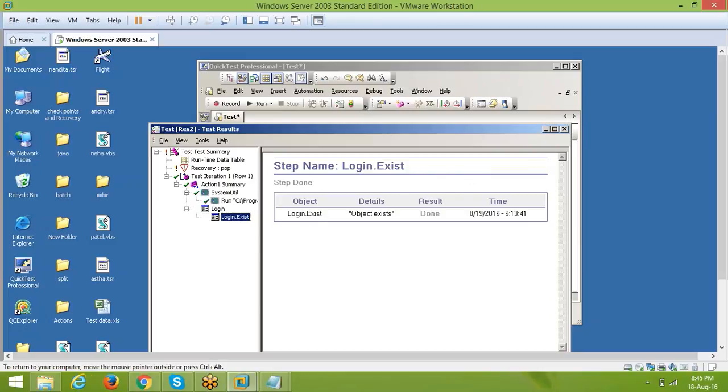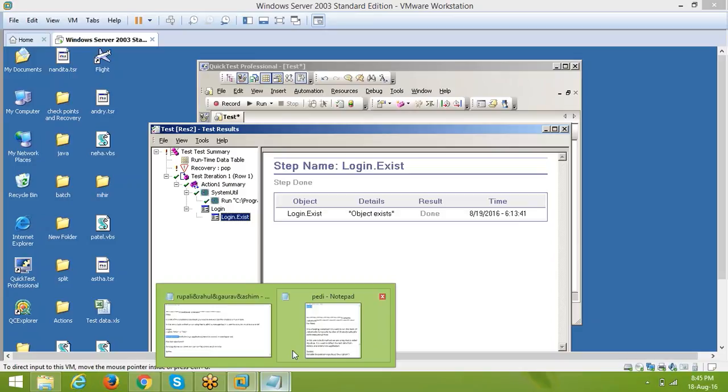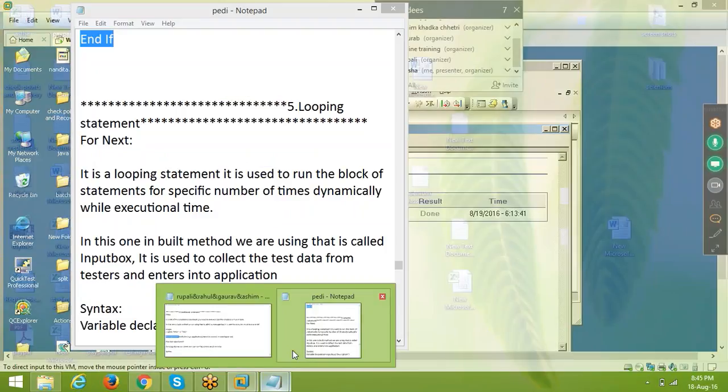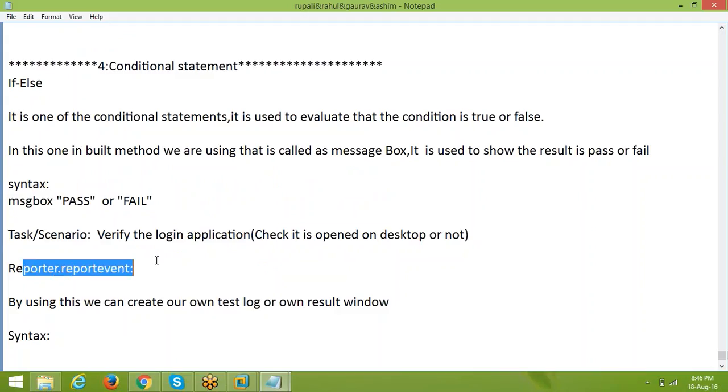So I want to prepare my own result window. How are we going to prepare our own result window? By using Reporter.ReportEvent. By using it, we can create our own test log or own result window.